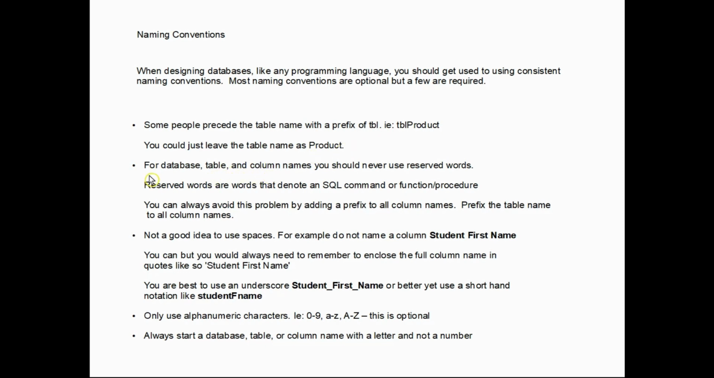Okay, so for object names such as your database name, your table and column names, you don't use reserved words. What are reserved words? They're words that denote some kind of SQL command or function or procedure. So these are words that are used in the SQL. Like you wouldn't name a table select or a column select because select is a keyword. It's a statement in SQL. You wouldn't call it maybe date because date is a reserved function. It's a function or procedure that's in most database systems, okay? So you've got to be careful.